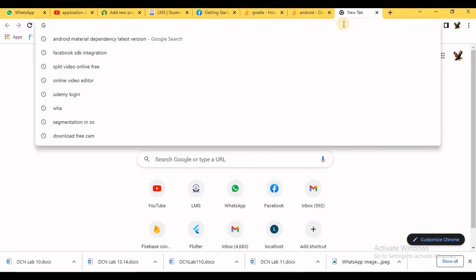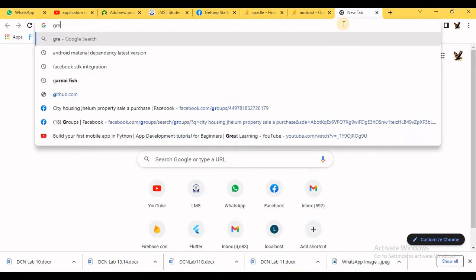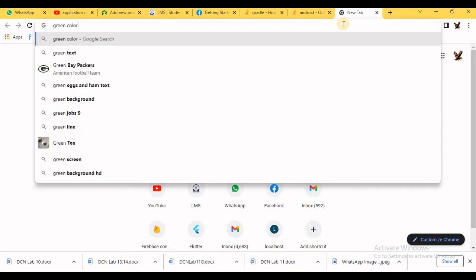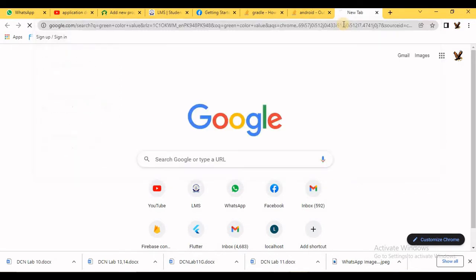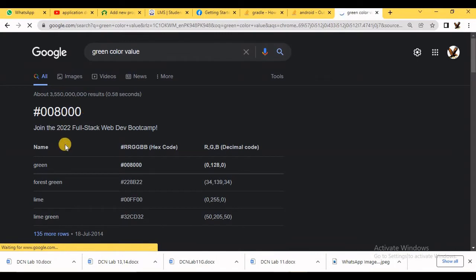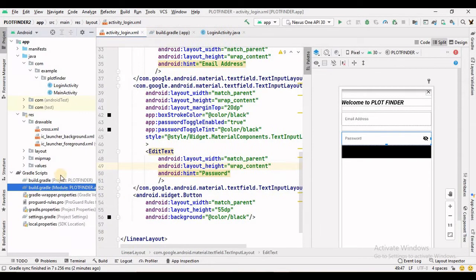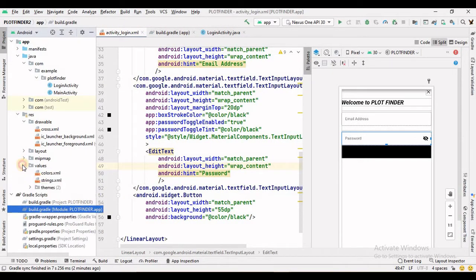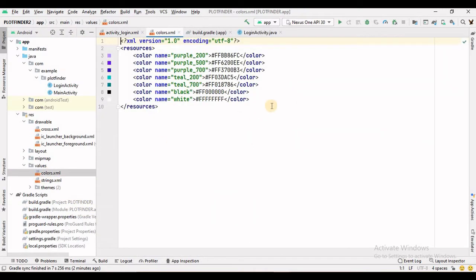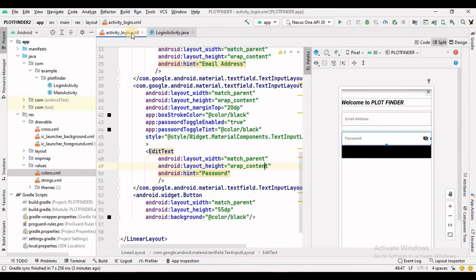So select green color value. So the green color, this is okay. Select this and go to project, again select values and color this time. So Control D and select, and set this name to green. Okay, close it.